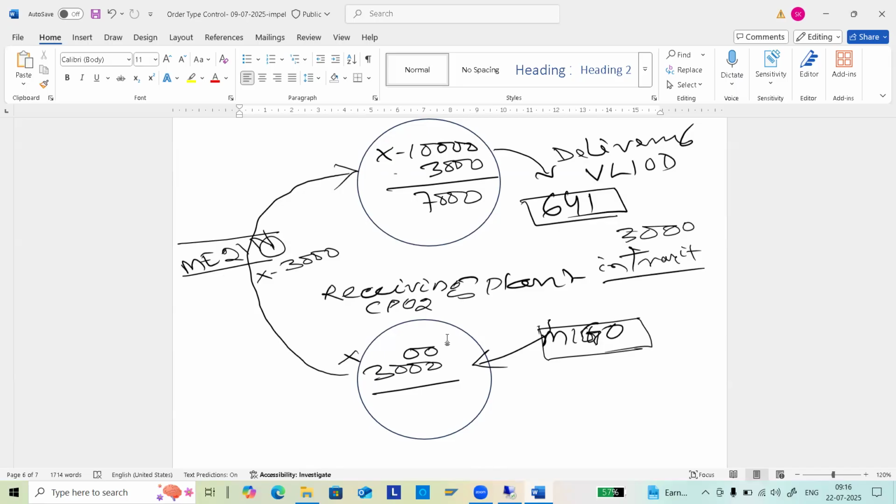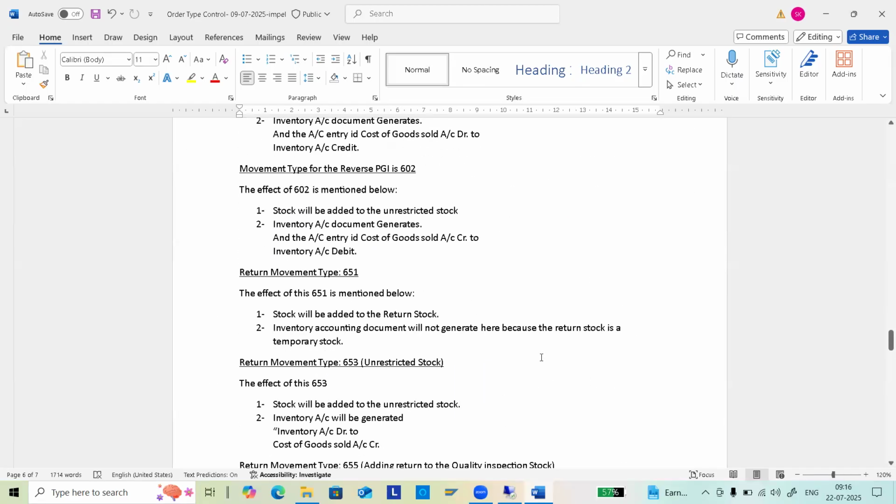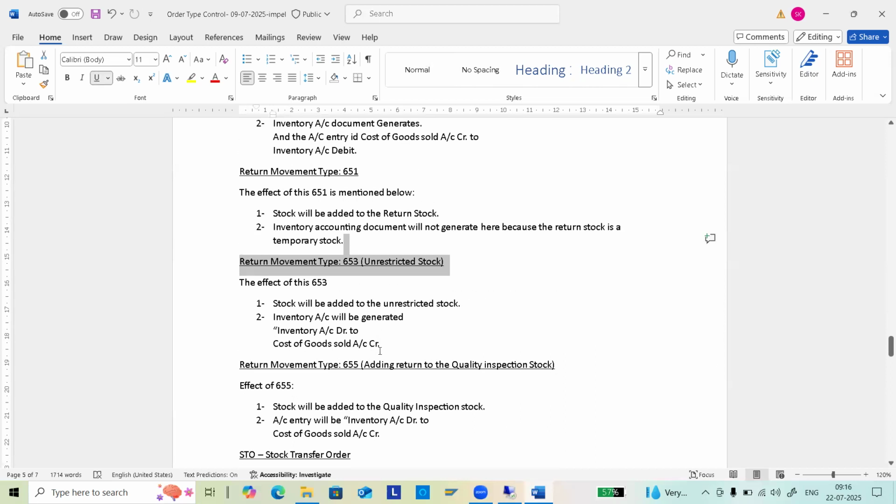So this is an intercompany STO process. Guys, here we also have some return processes. Like the way it goes to a temporary stock, unrestricted stock, or quality stock, we can also do the return to the block stock directly. We can return to the block stock. I think only block stock is there. What other stocks can be there? Yeah, block stock only.